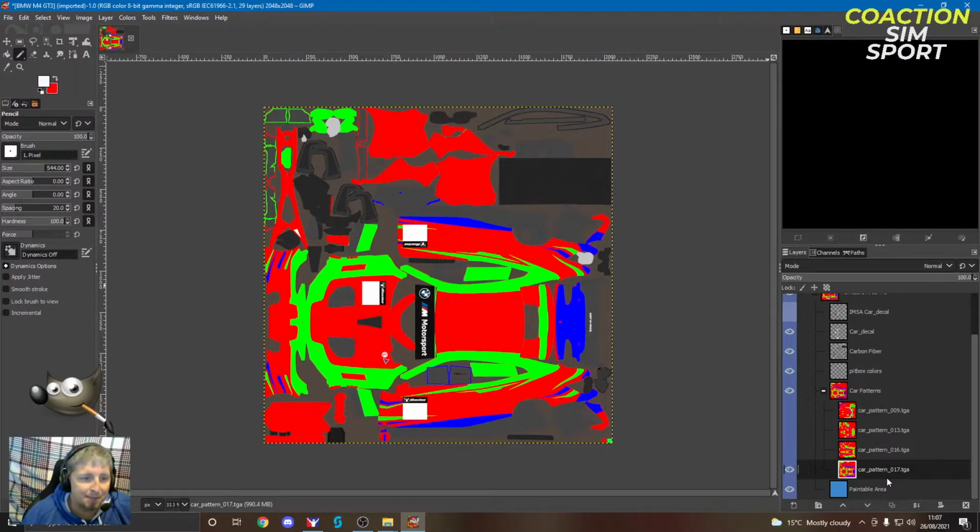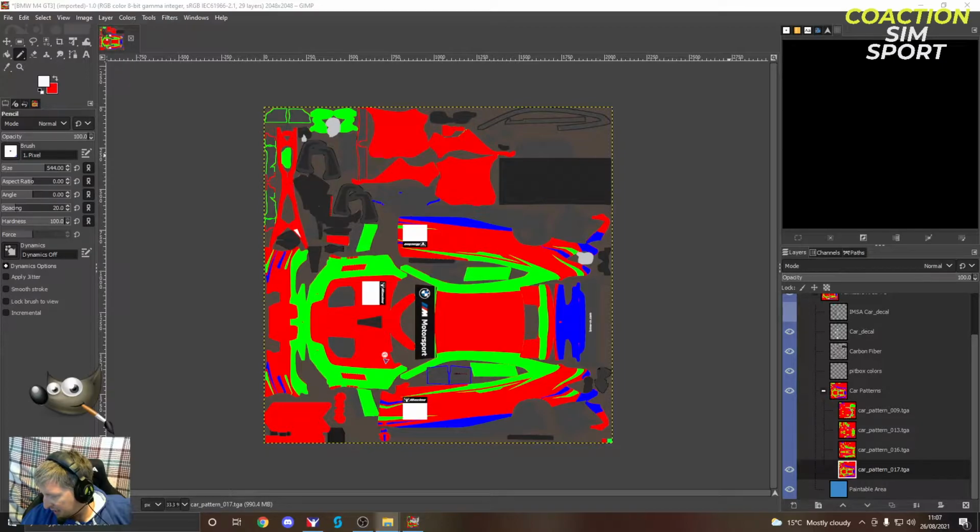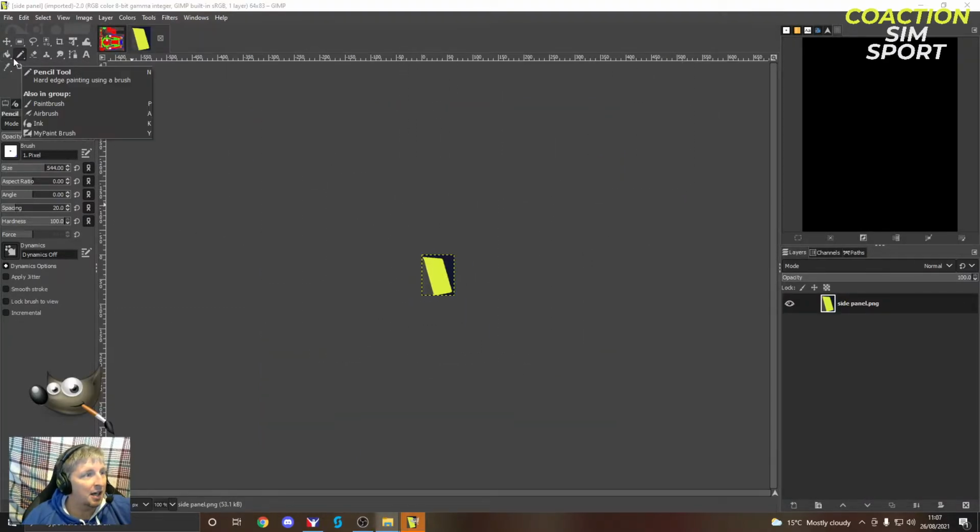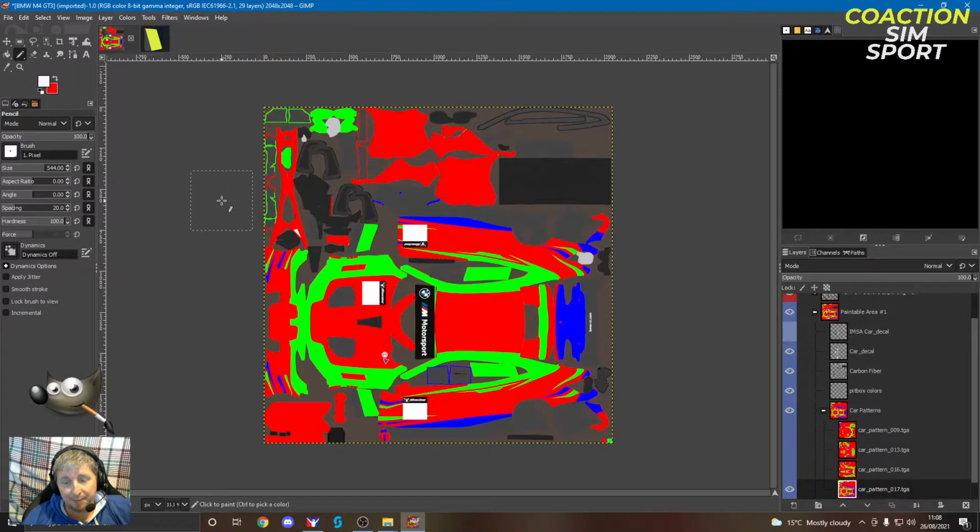So now we're going to get on with painting. Okay, so step 2, paint. Lots of little icons up here that you need to know on the top left hand side. Select by colour will save you a ton of time. Your moving tool, bucket fill if you have to, pencil tool I use a lot, colour picker. Now as I said to you, I have specific colours for Coaction SimSport, so what I'm just going to quickly do is pull up a part. This is a side panel, and I'm going to open it in GIMP so I can use the colours from this. I don't need to worry about it just yet, but I will be doing it there.